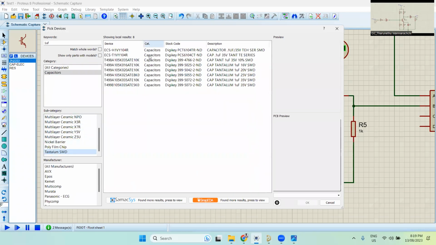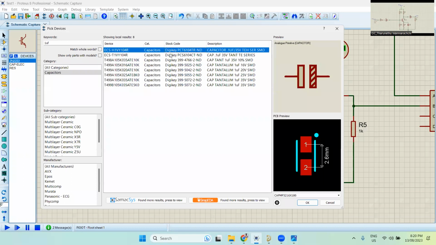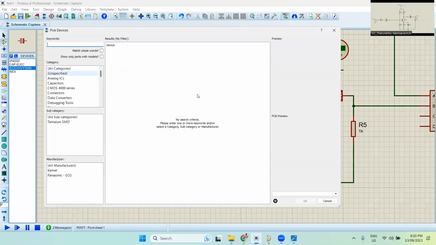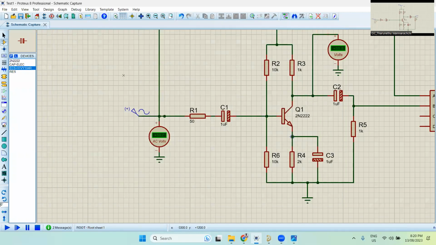Tantalum or something. We normally select this way for the design PCB. And this is DigiKey, the supplier. This is the footprint package here. And you can put it this way. That's no issue.